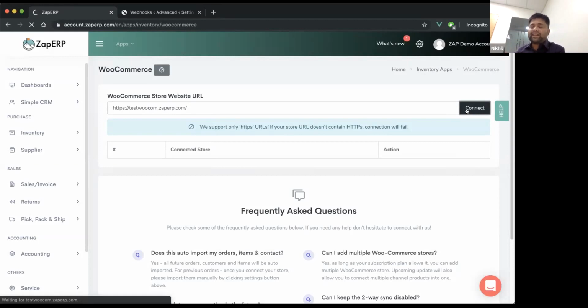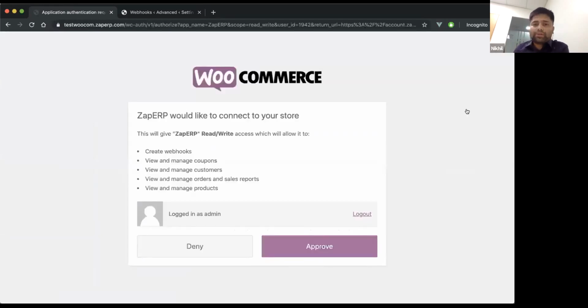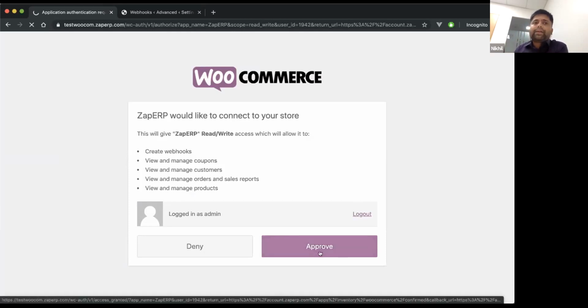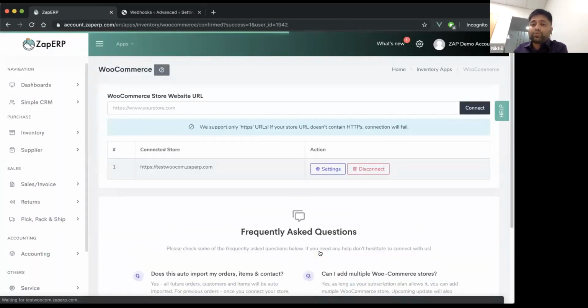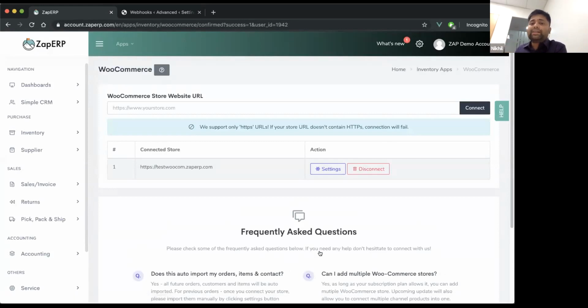As soon as you press connect, you will be taken to your WooCommerce store. The same flow is applicable if you are connecting with Shopify or Etsy, and in the future when we have eBay and others, the same flow will be applicable for those too. The user will have to press approve, and once approved, they will be redirected back to ZapERP and the connection will be made. There is no need to enter any username or password on our side. Obviously, to log into your store you need to enter your username and password, but not on ours. So now the connection is established.